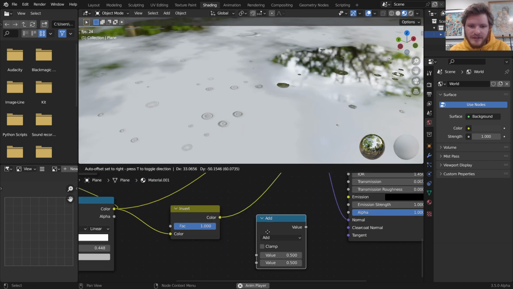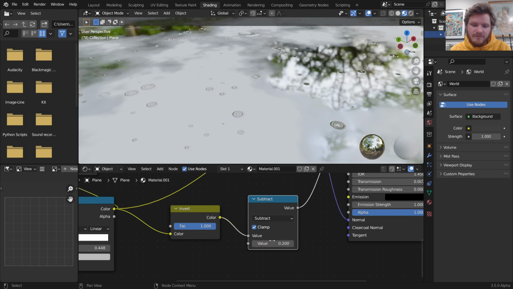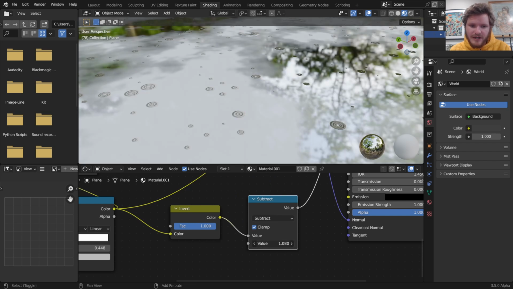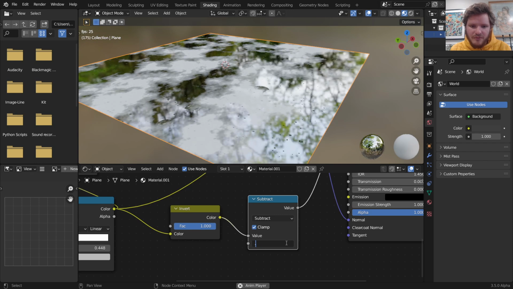So for those areas, I want to subtract the roughness just a little, by like 0.2 or something like that. As we subtract more and more, you're going to see it's going to be more and more reflective. So even these areas are a bit shiny, but I'm going to do it by like 0.3 or something like that.